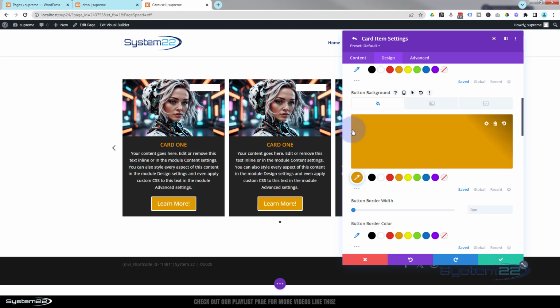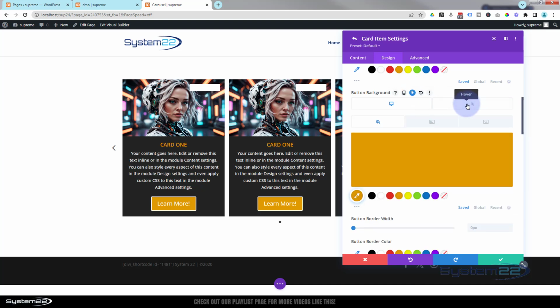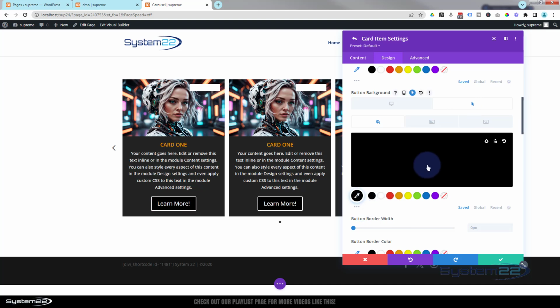If you want to set a hover background color, just hover over button background here. This is common to all Divi modules. If you see a little arrow there, you can have a completely different setting when they hover their mouse on it by putting a little color in there. Let's just make it black, perhaps. That's great.